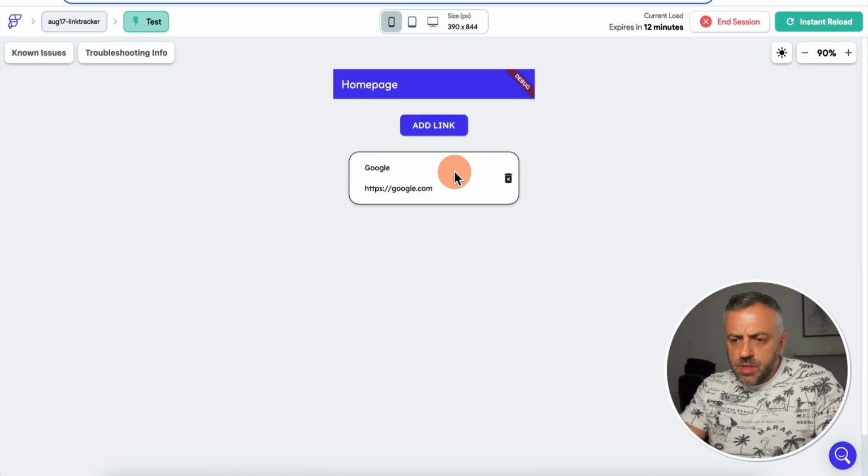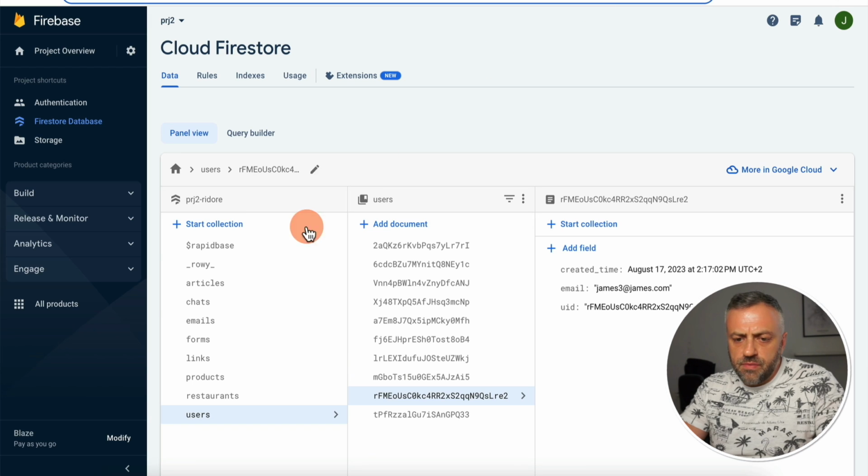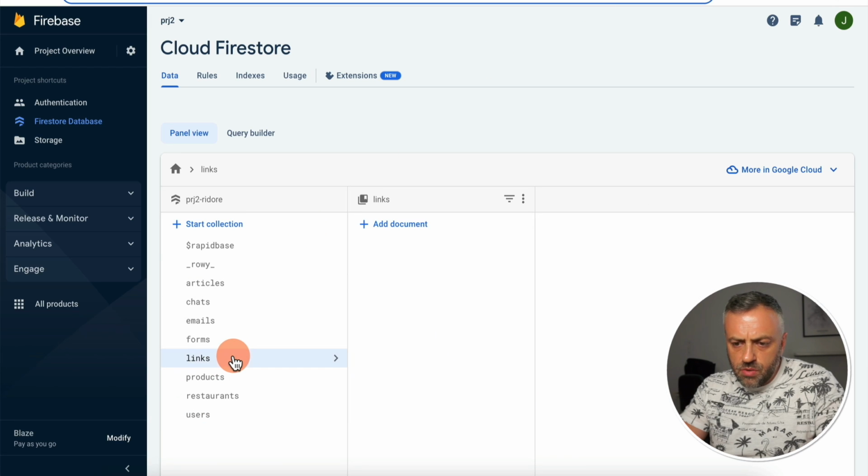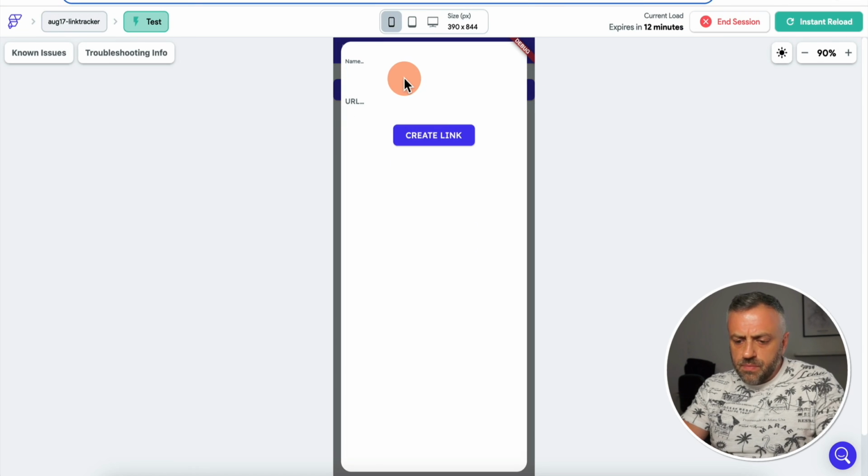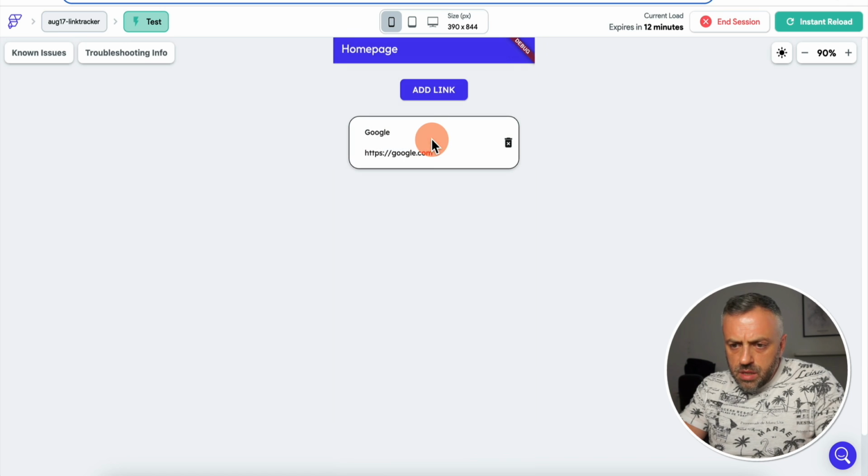All right, so this is our link, and if I click this, it's gone. Okay, and it deletes itself from the database as well. Go to links, and we don't have any links anymore. So let's go ahead and create another link so that we have something. Let's put Google and google.com back, create link, and there it is.